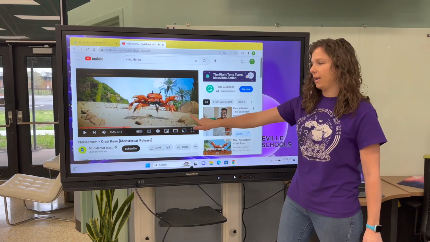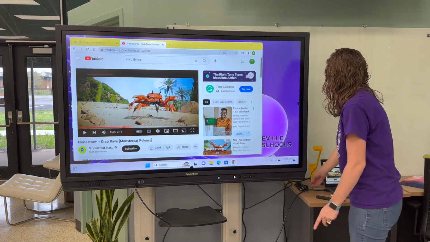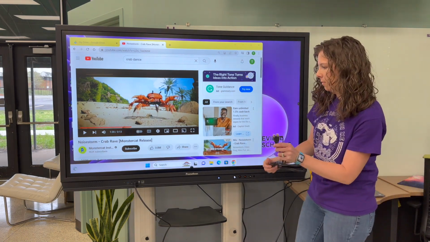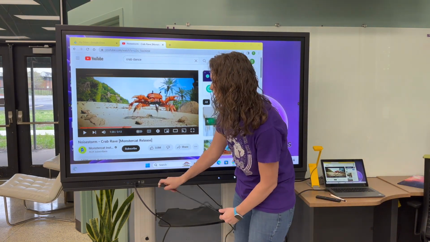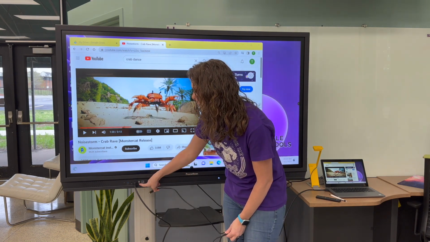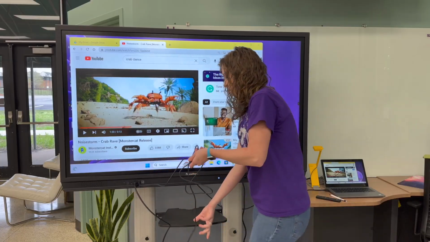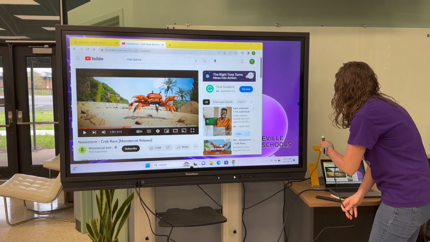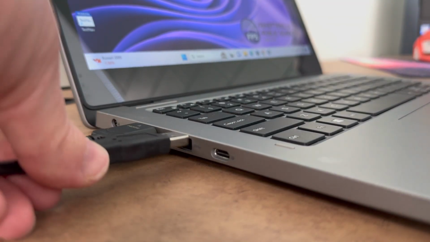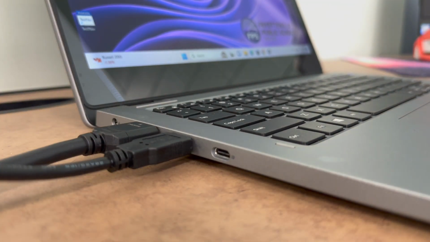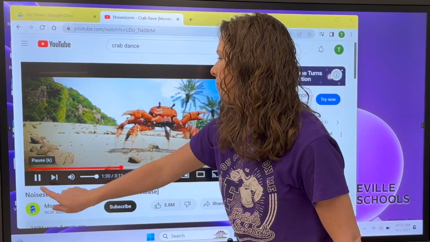So you notice I can't touch it. So now we're going to get our USB cable. Again, on the front, it has a port that says touch. I'm going to plug this into my computer. Now I should be able to touch.